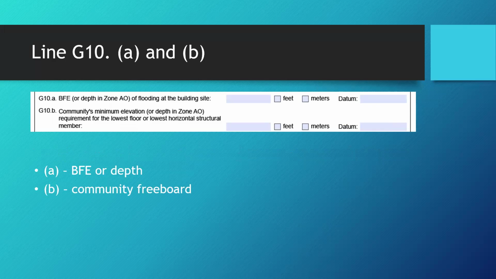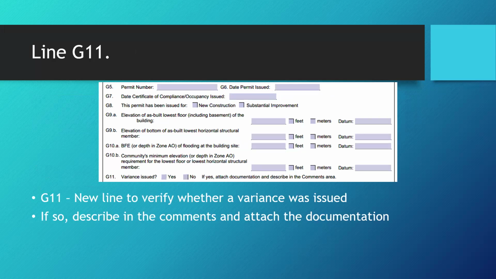And then the BFE of the flooding at the building site, so BFE or depth, and then it asks you to look at your community's minimum elevation requirement. So this is where the floodplain management stuff comes into play. It's asking you to look at that. So what does your community actually require for this structure? Your community freeboard requirement, which is at least 1 foot above, unless you have a higher standard.